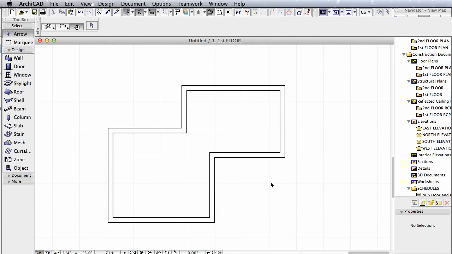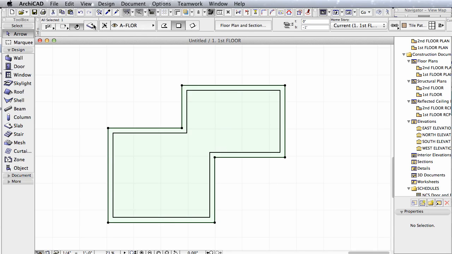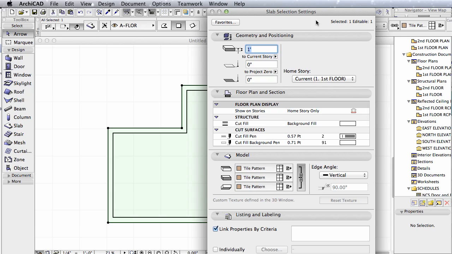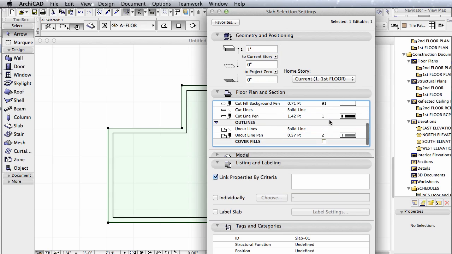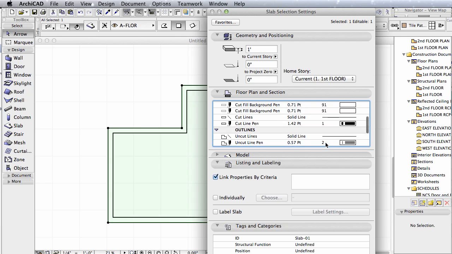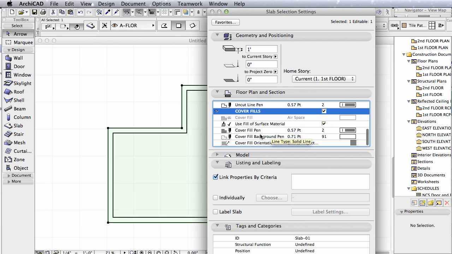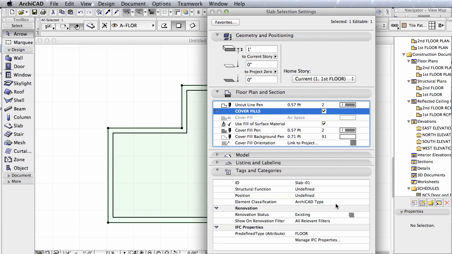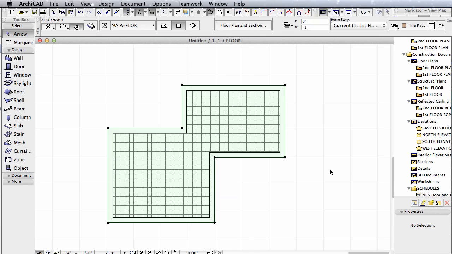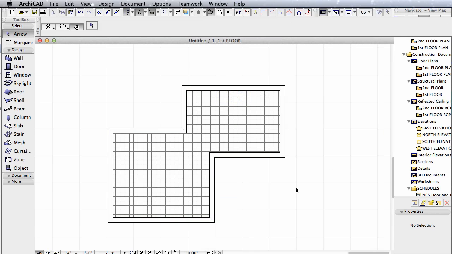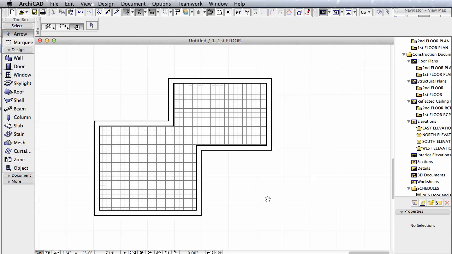Inside of 2D, if we select our floor, our slab here, and we go down to cover fills and select cover fill, and inside the cover fill we have selected use cover surface material, then click OK. You guys can't see that. Let's bring this up one more time. Click OK. Now you can see we now have that 8 by 8 grid pattern.